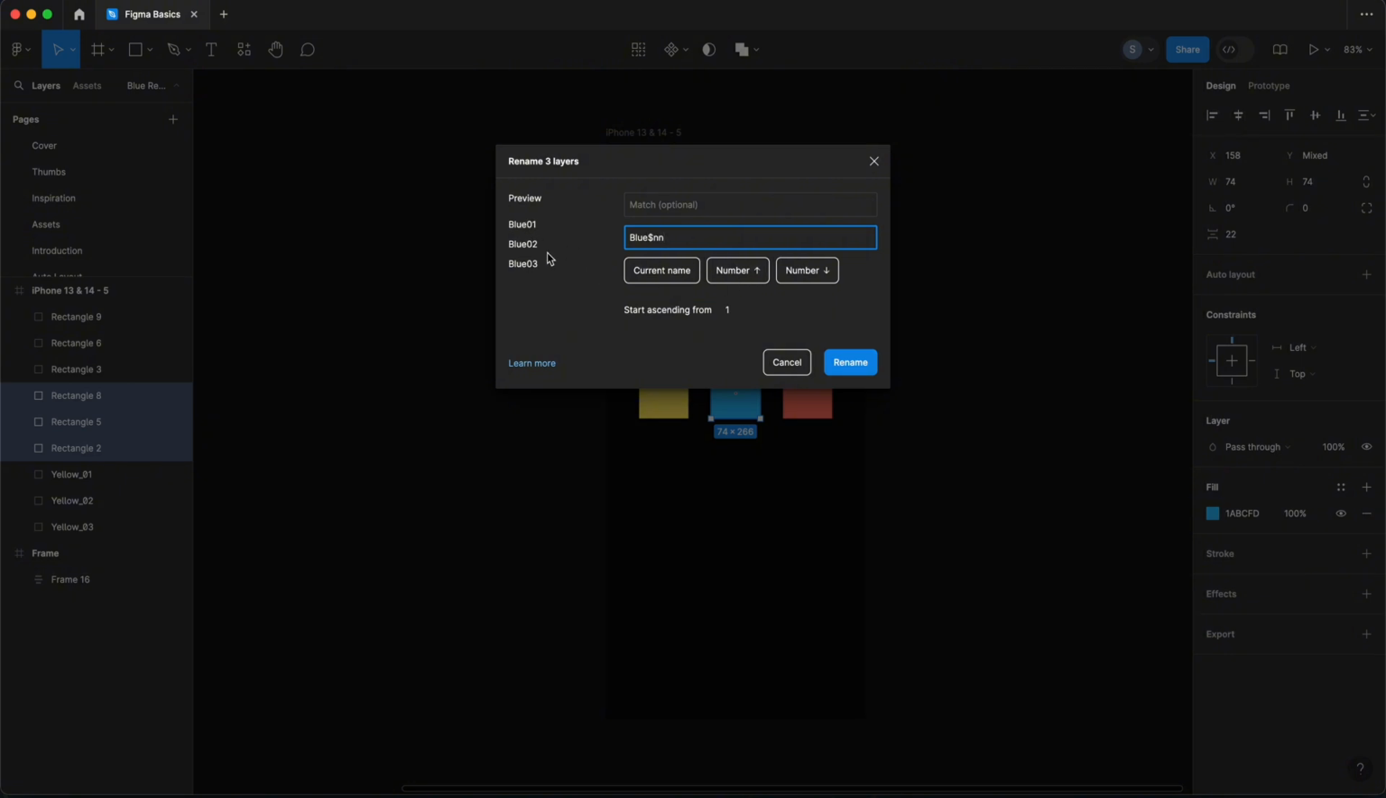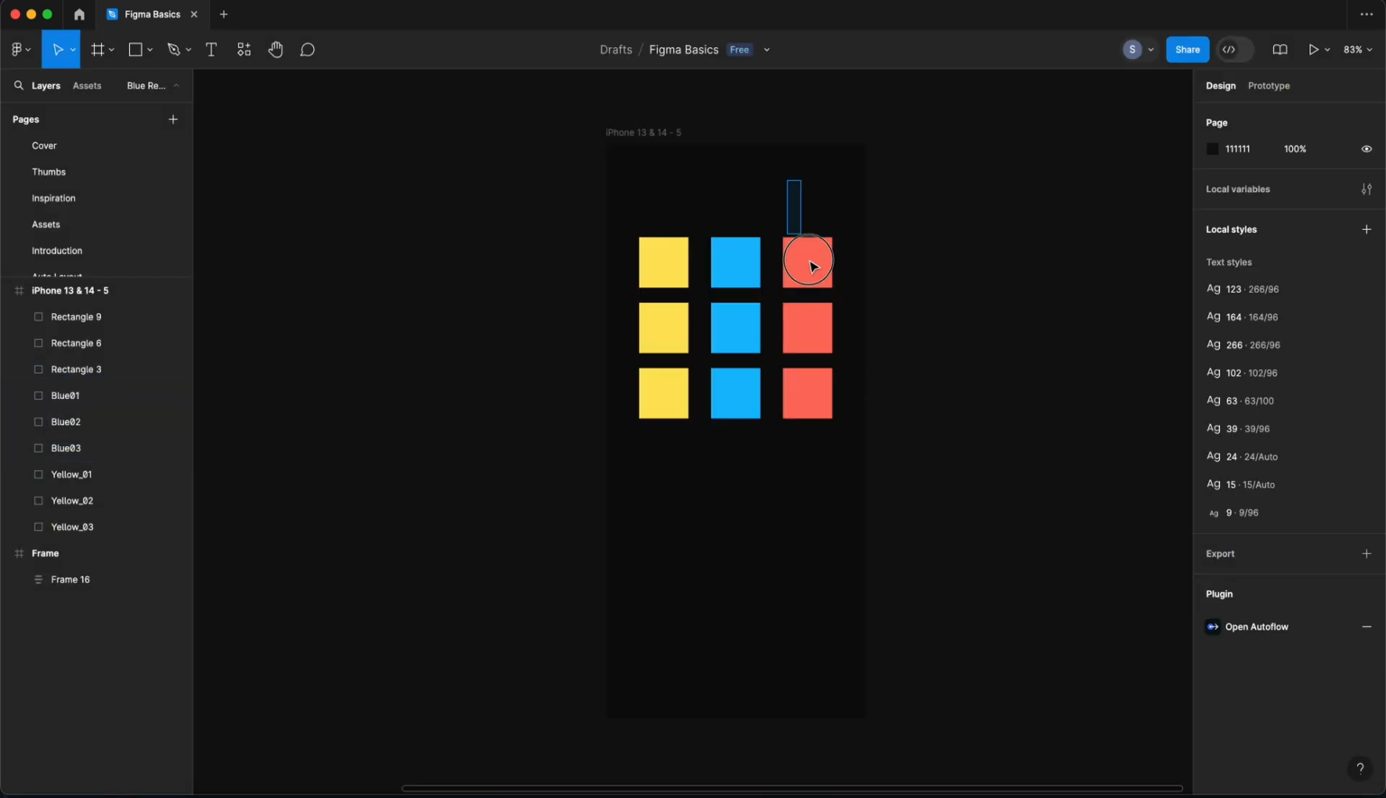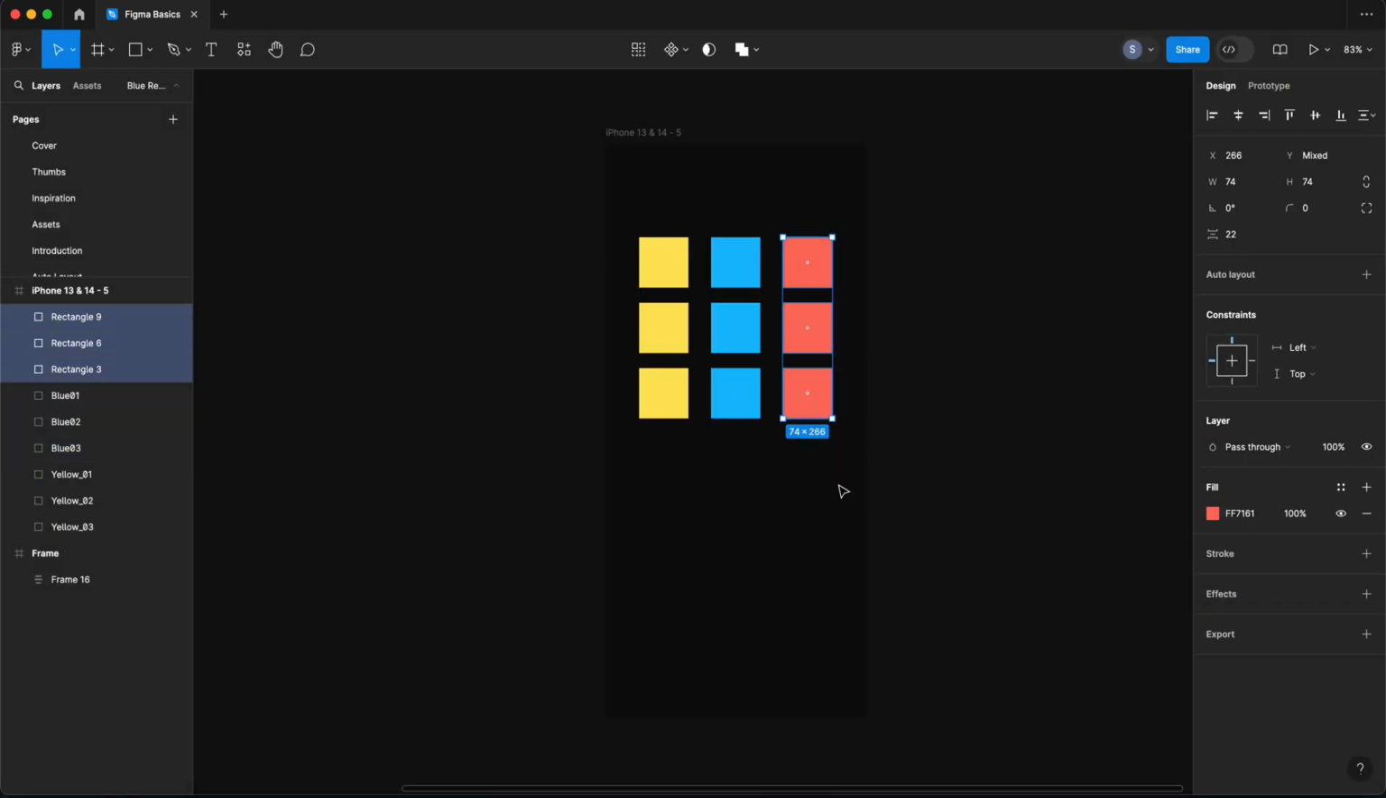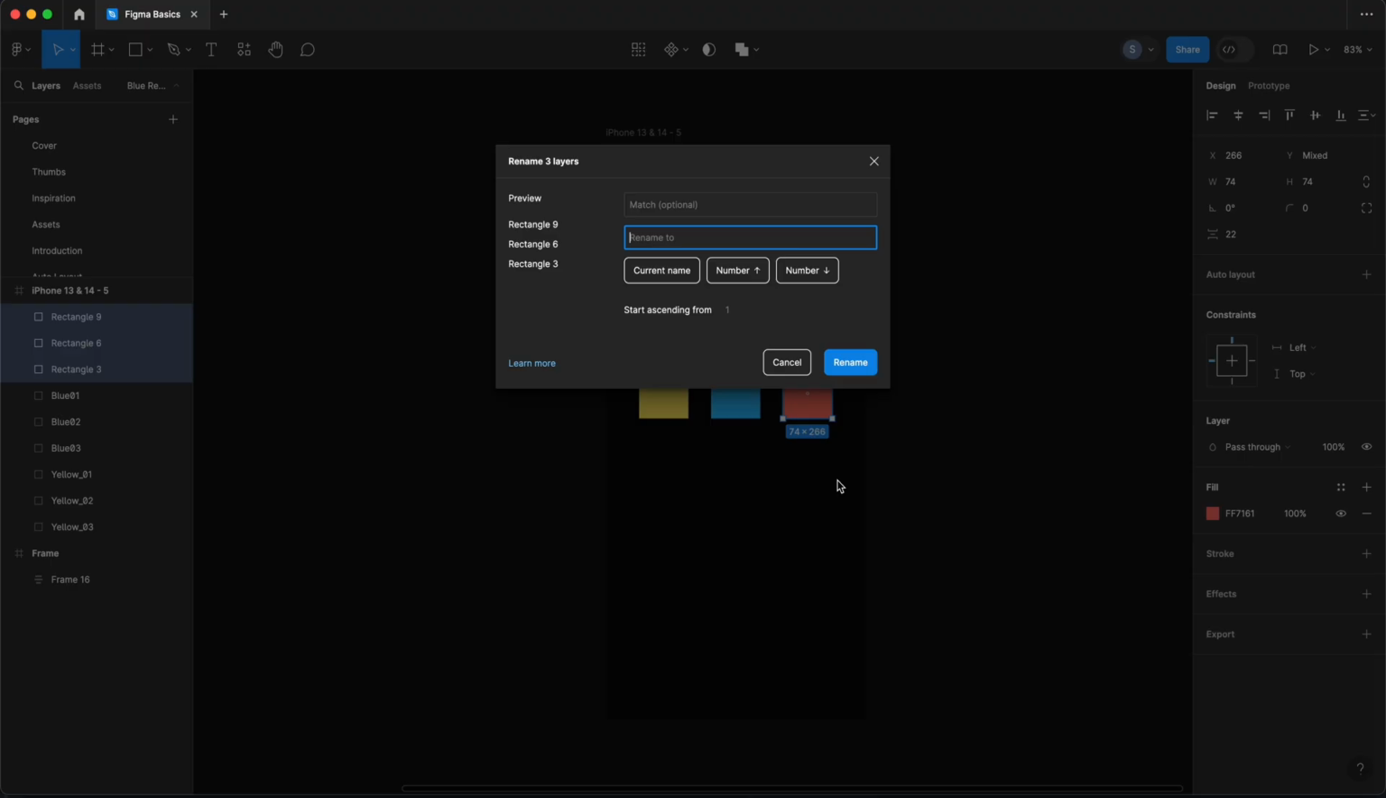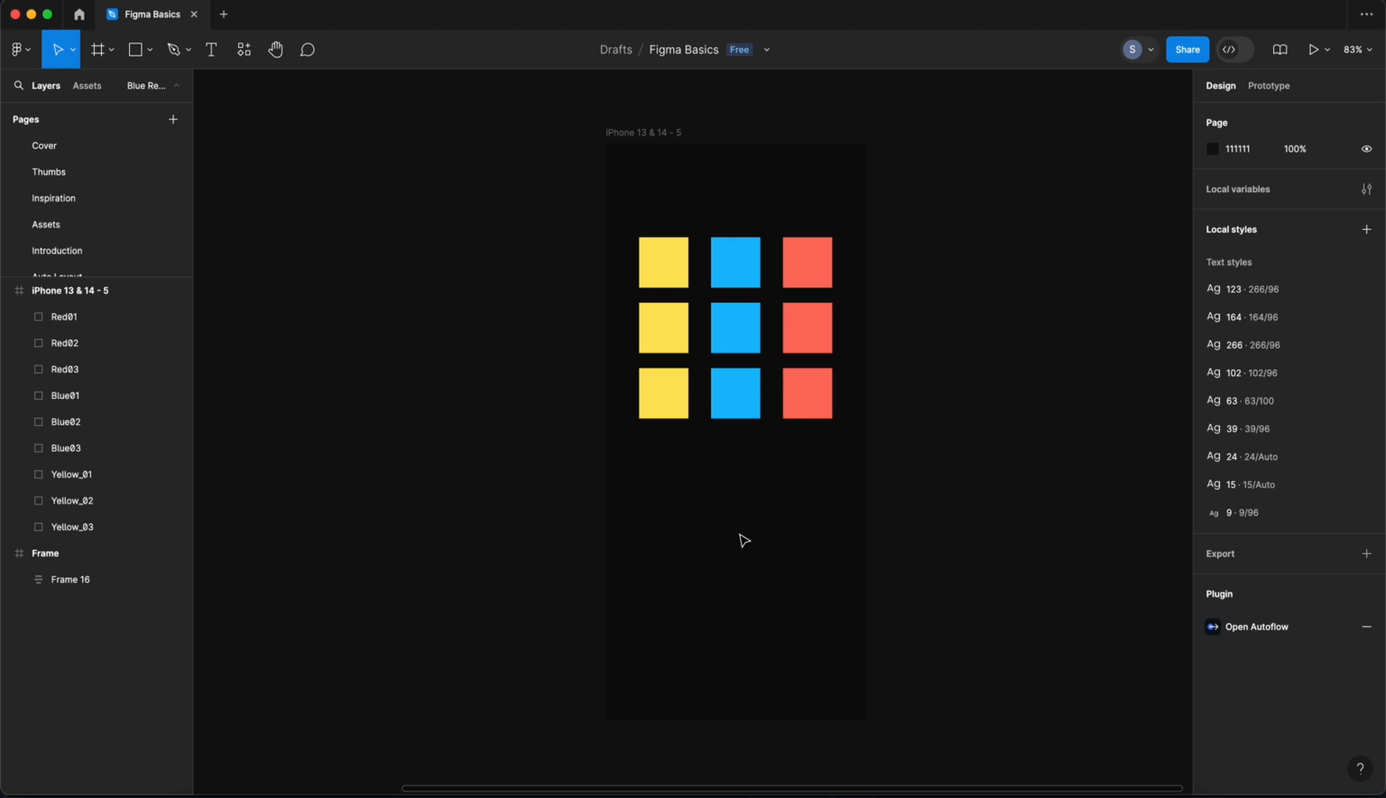You can see blue 1, blue 2, blue 3, and rename. And the same thing: select the red rectangles, press Command R, rename to red, number ascending. Here you can see the preview, red 1, red 2, red 3, and rename. Like this, we can do bulk renaming in Figma to save a lot of time.